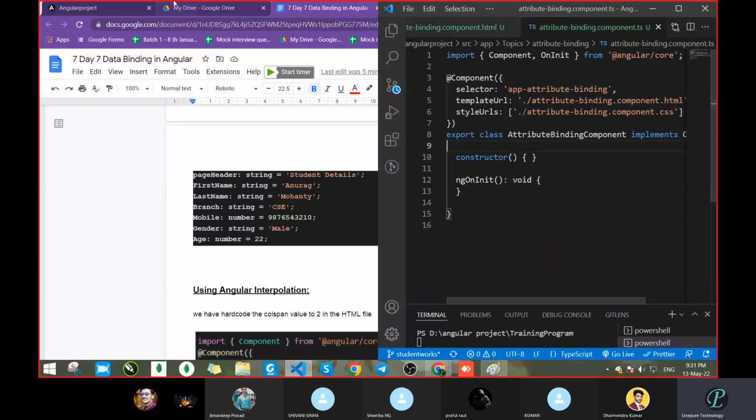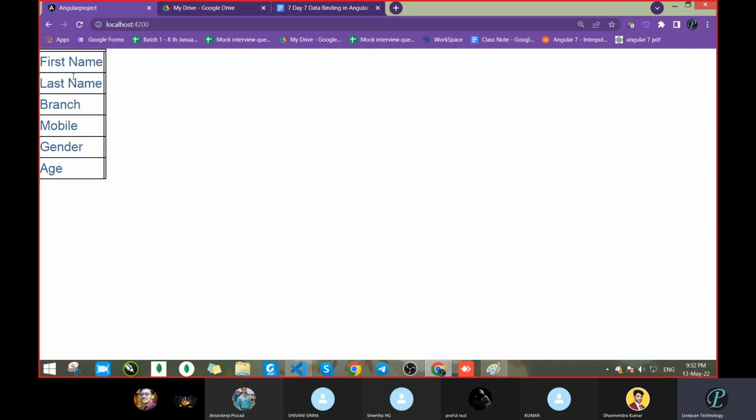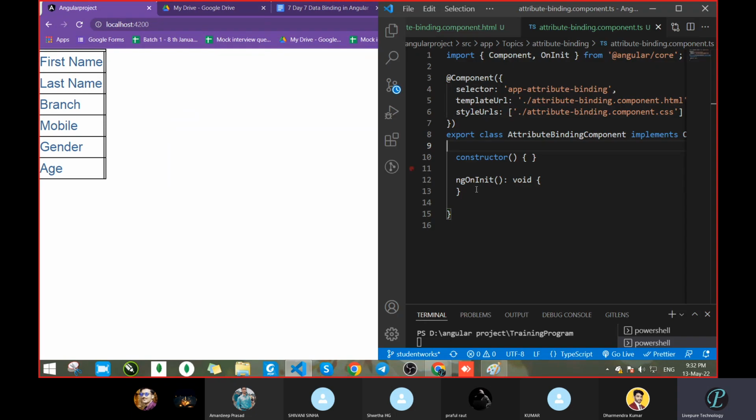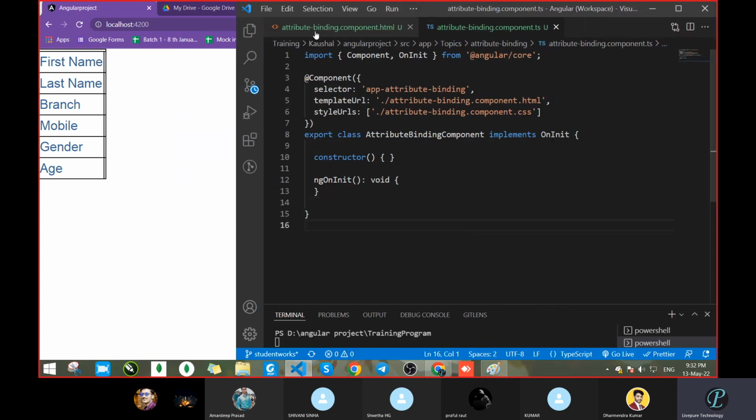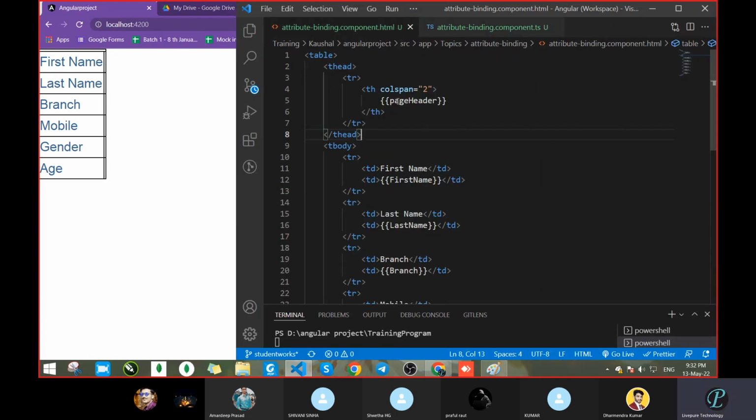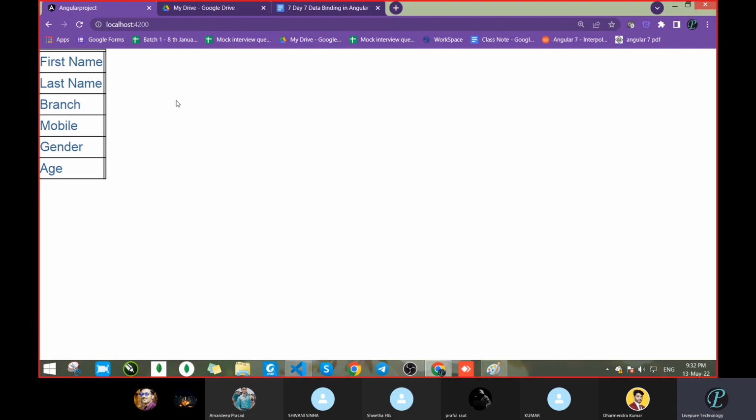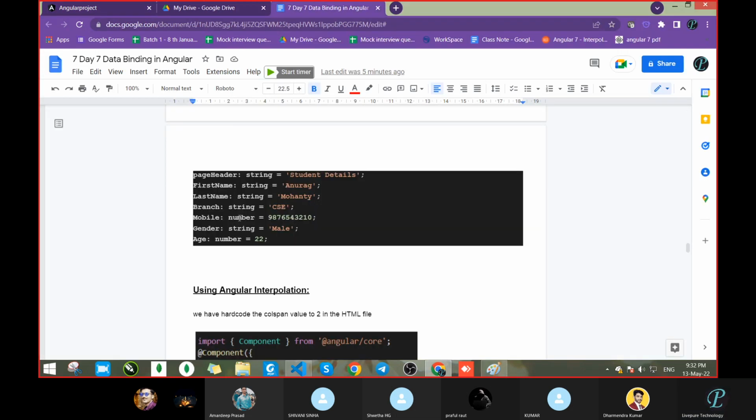Now we will just pass some data. First name is there, last name is there, but data is not there. Fine, so we will pass the data. Here we had written the interpolation with the page header, meaning with this variable some data should be shown, correct or not? Already the data is available. We will copy this.